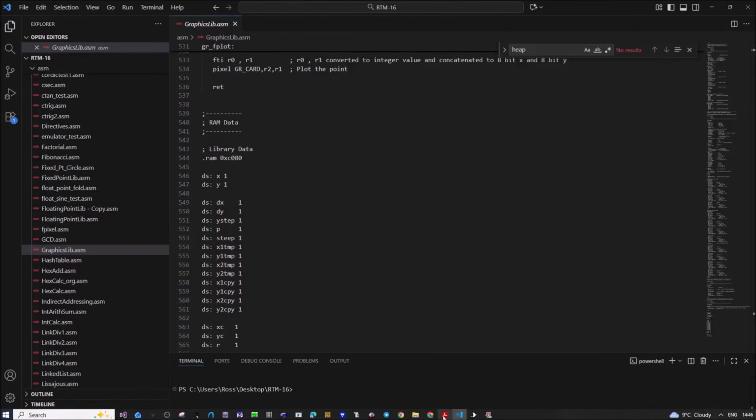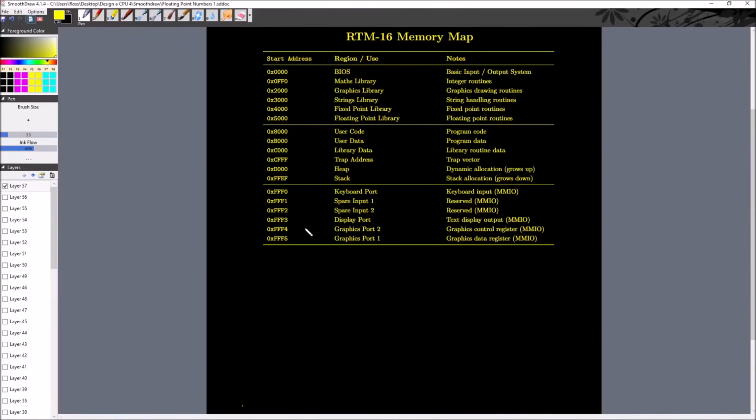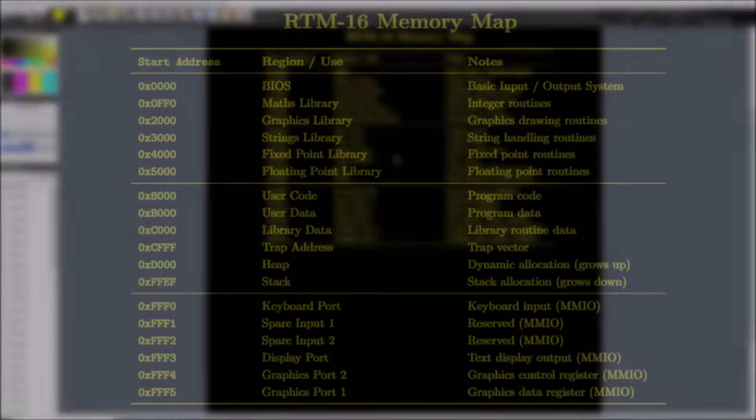And you can see when we look at our little block here, it's quite rendered, right? But you can see here we've got the 0x C000. So this is the library data we're talking about.